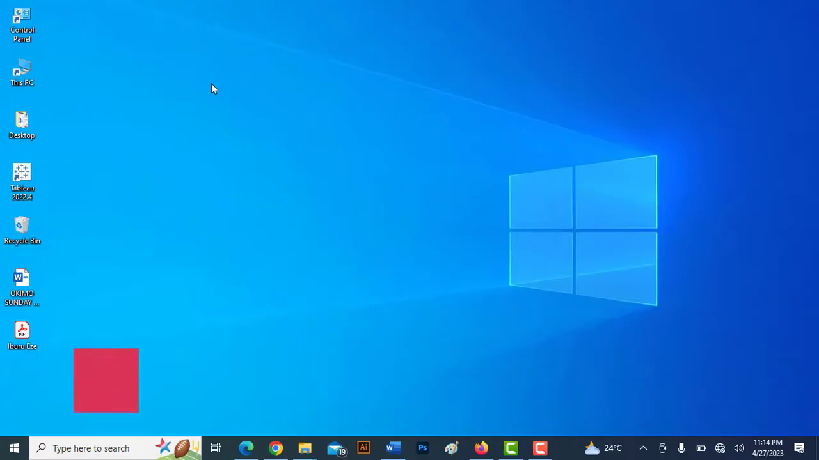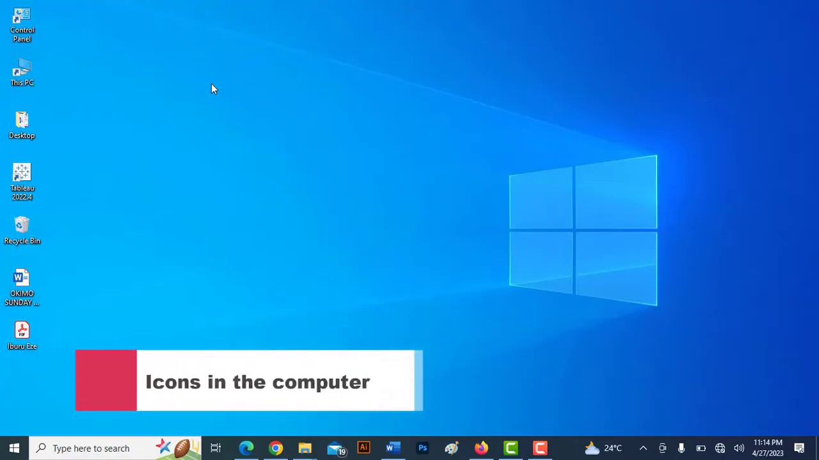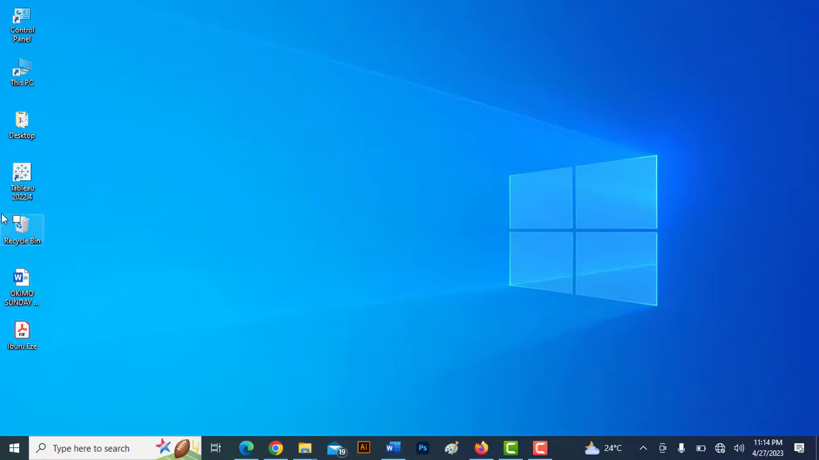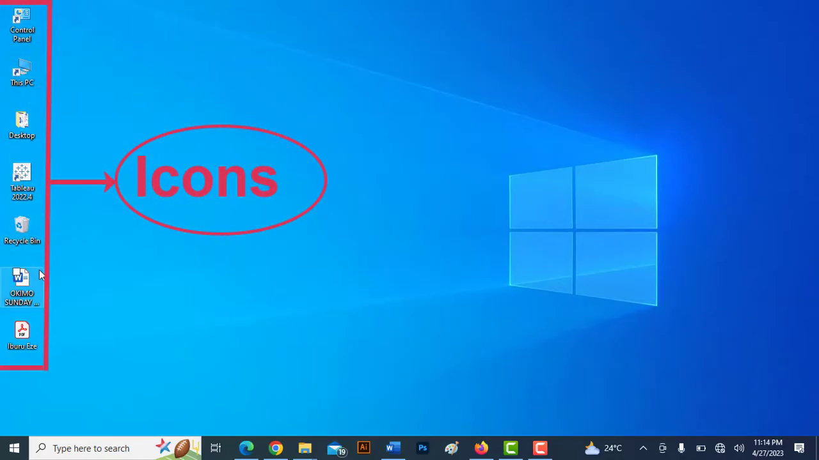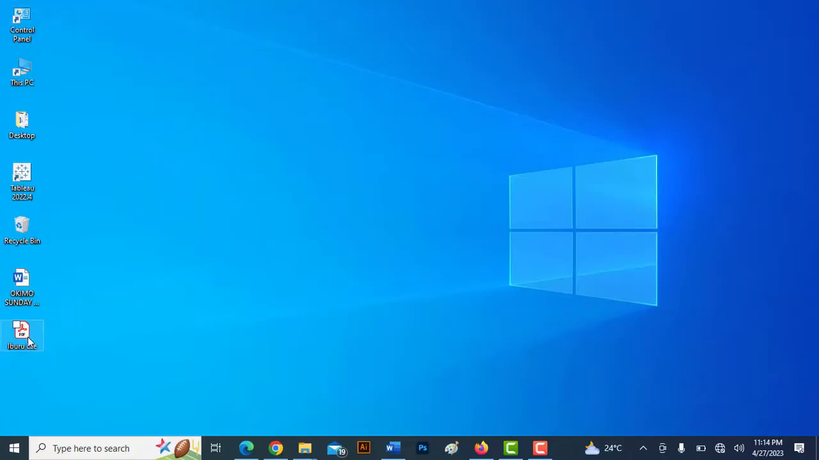In this video, we'll talk about icons in the computer. On your computer desktop are icons that represent one program or the other used in the computer. So these icons are pictorial or graphical representations of a program, file, or folder used in the computer.